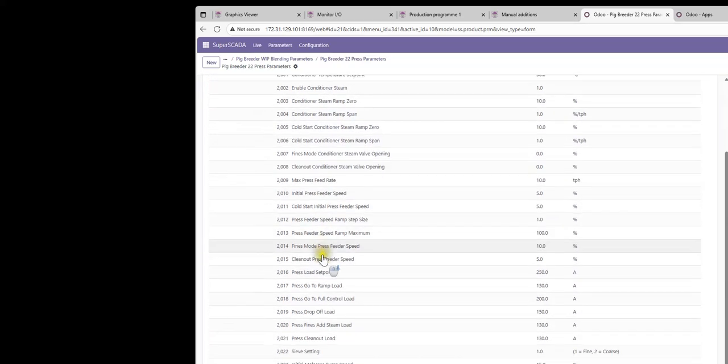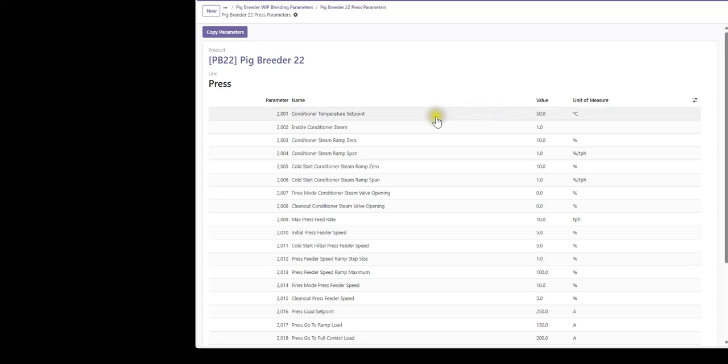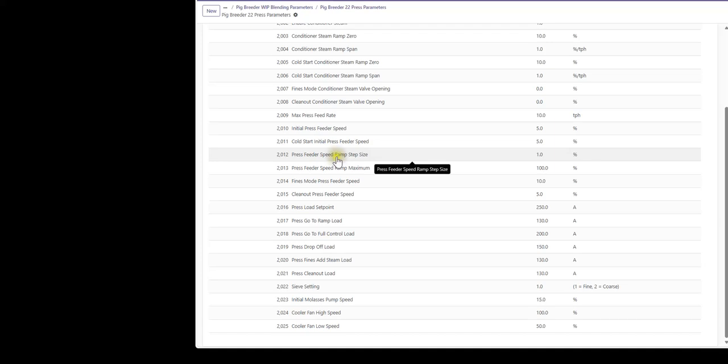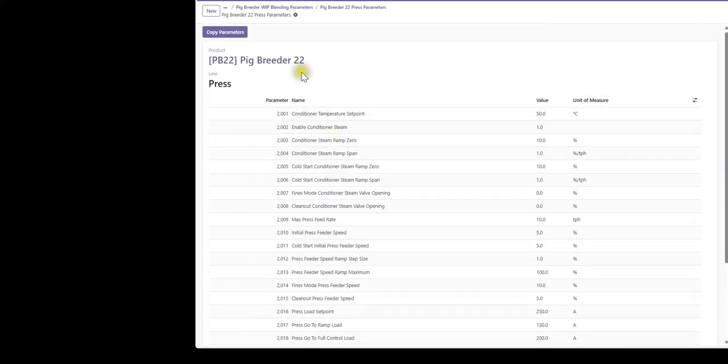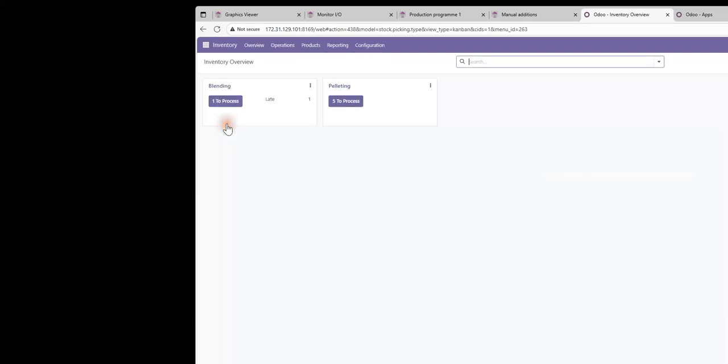So these are all the parameters for the pelleting, the press machine. For instance, the set point, enable steam and ramps and so on. And this will be the subject of another video. So we've got the parameters now, and therefore we go back to the inventory.